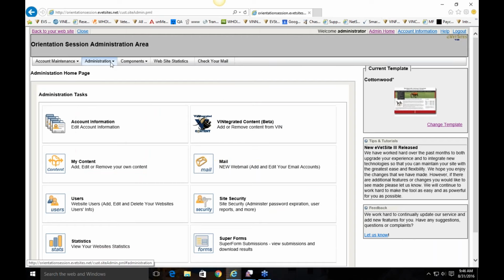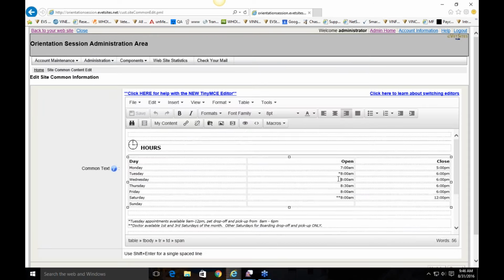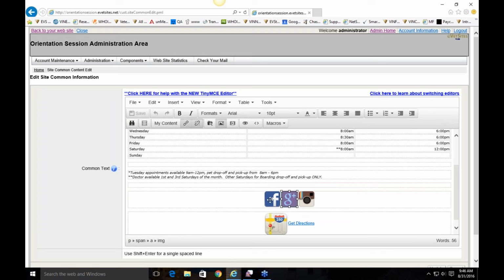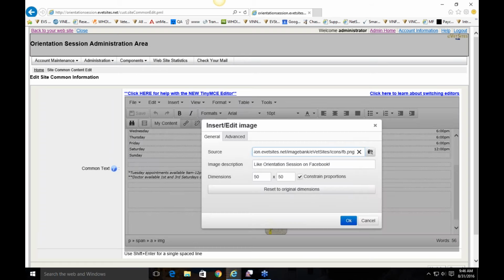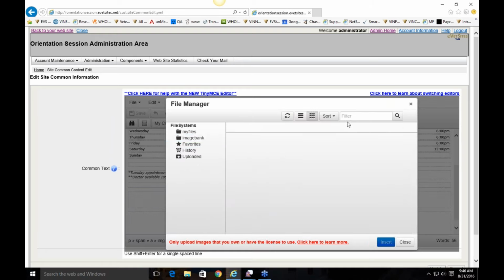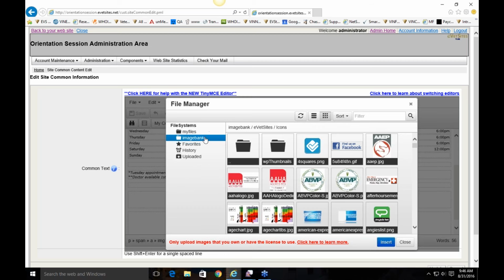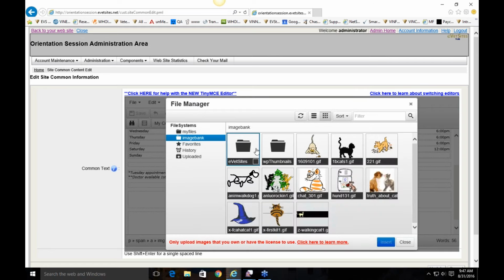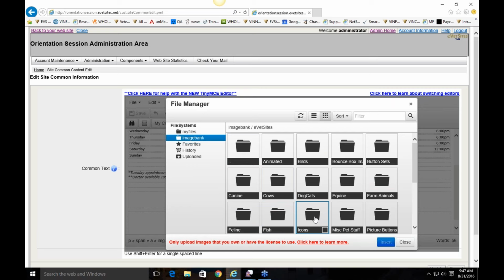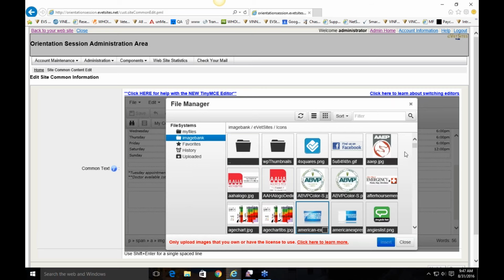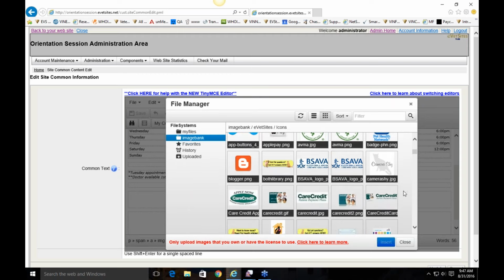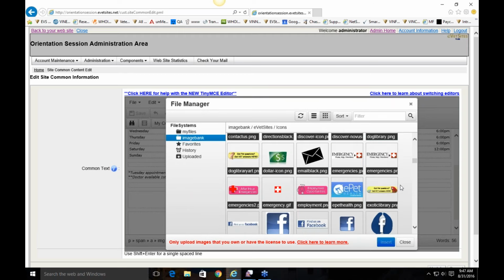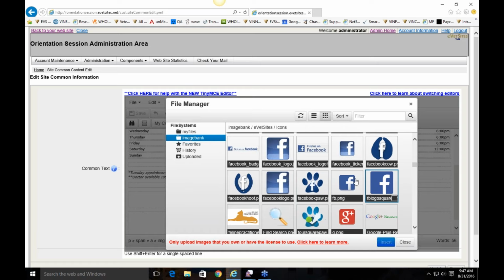Something else I wanted to go over, I'm going back into the common content area, is you can change these icons, and you can also link them. So we have different options for what types of icons you can use. If you wanted to change this to something a little bit more fun, you would just go to Insert, Edit Image, go into the File Manager. Inside of our image bank, we have this icons folder, and we have all sorts of icons here. We have Facebook buttons, we have credit card buttons, care credit, hours buttons, and here we have some Facebook options.